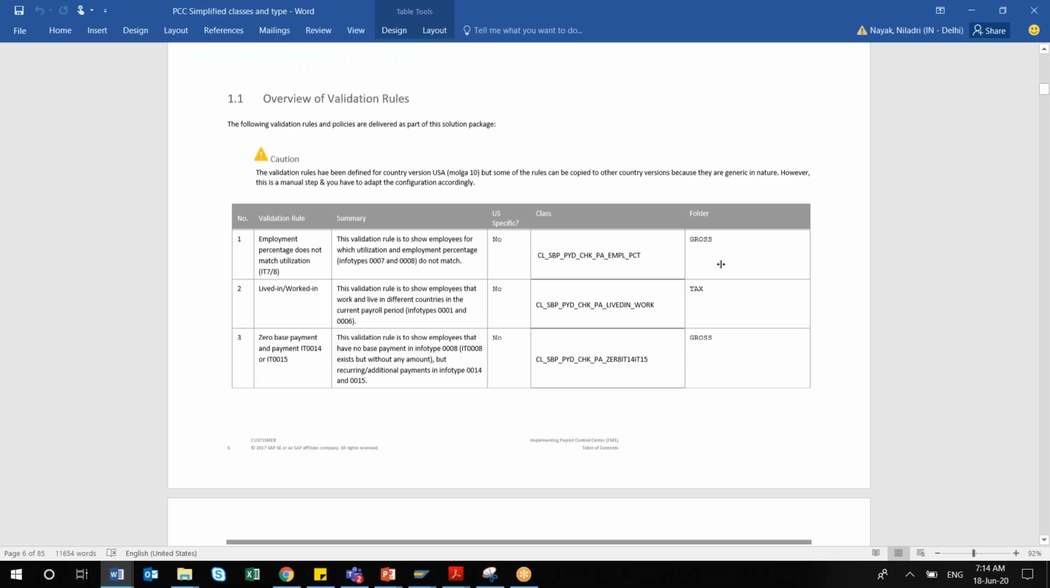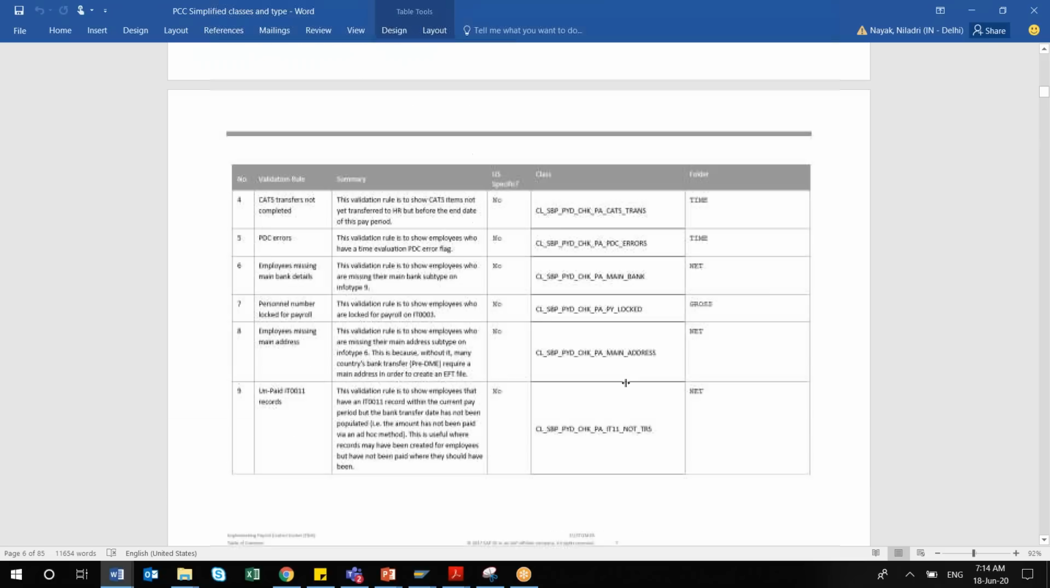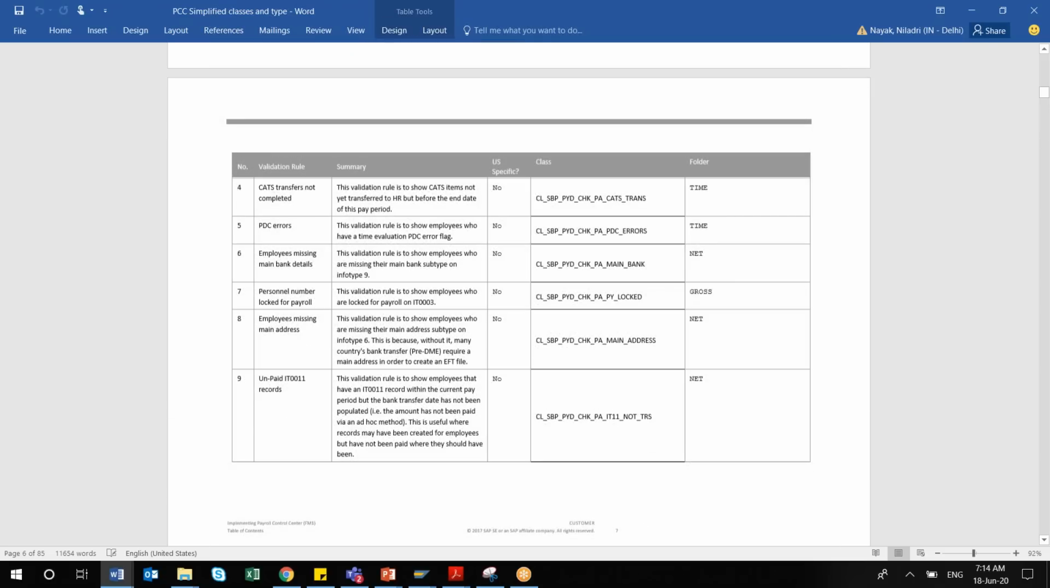and it is part of your gross section. These classes are defined by SAP, which has given all these classes for us. You can see there is any kind of check, like employees missing main address, or employee missing main bank details. I have used this example in the configuration I showed you.